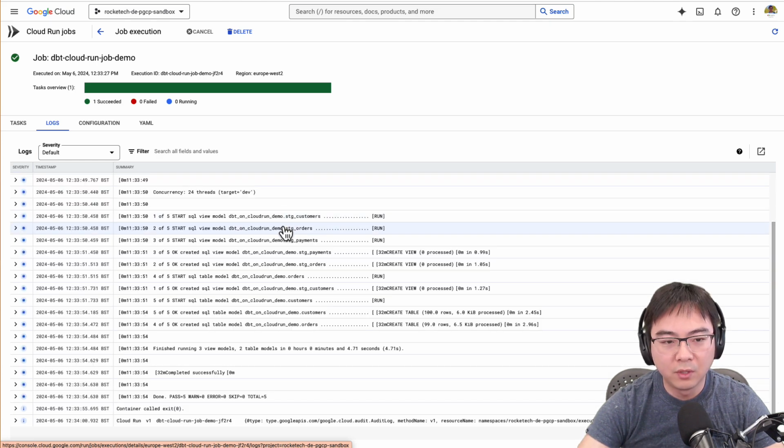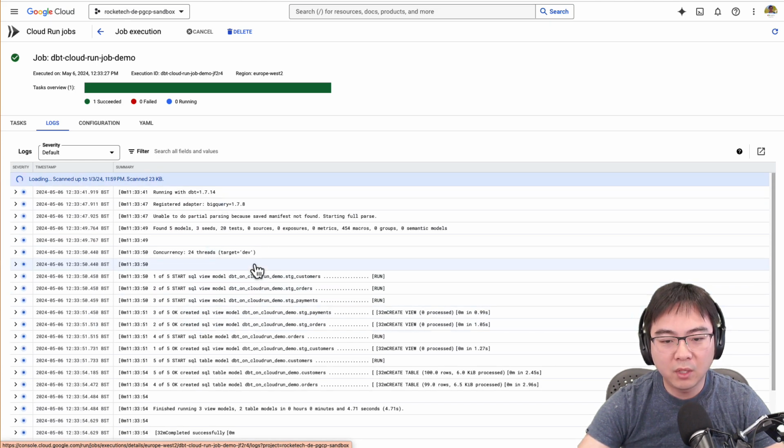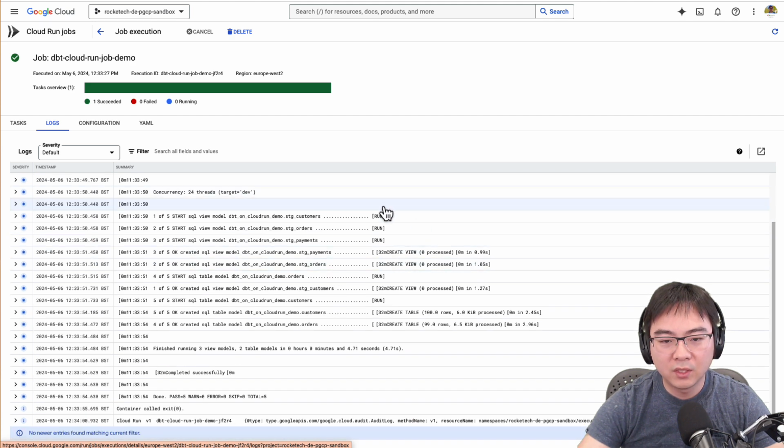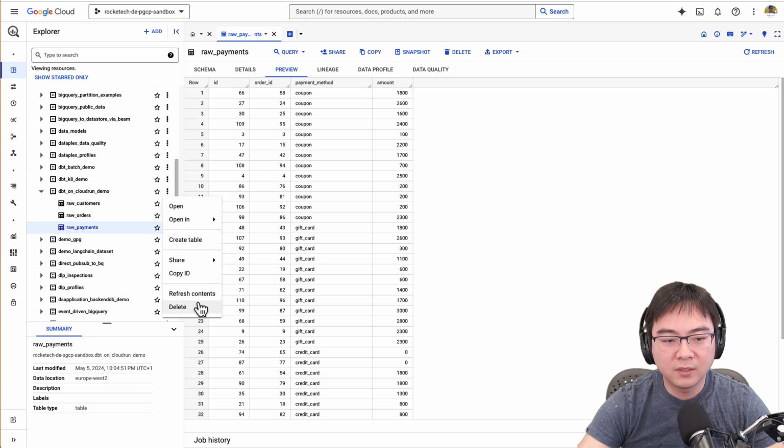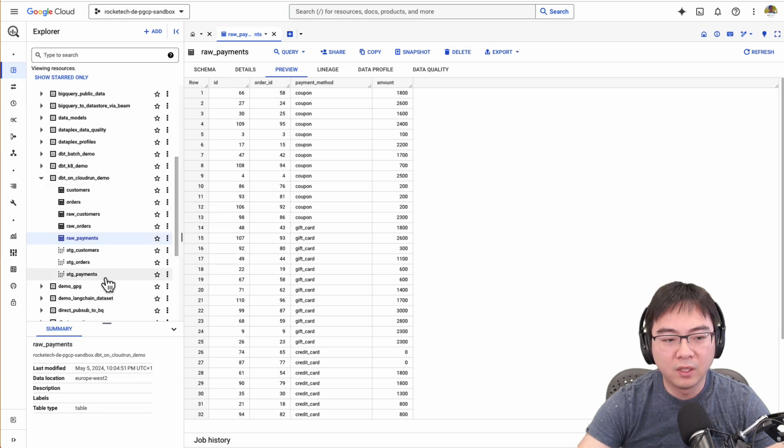talking about before. You see here, it did the DBT run, right? And that's where it's created all of the models, look at the data, and then it's finished the execution. If you go to BigQuery, refresh the data set, you can see all of these other assets are created as part of that run.